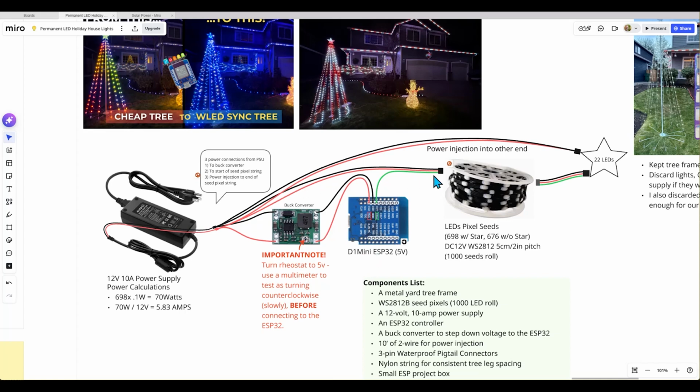The third output is a power injection line that connects to the opposite end of the pixel string, all the way up to the end where the starlight is, since a string threads through it. The ESP32 does not power the pixels, it only provides the data signal. Since all power comes from the PSU, a common ground really isn't necessary here. The power injection line carries no data, just the 12 volts and the ground. It makes a huge difference in keeping the colors consistent across the whole tree.